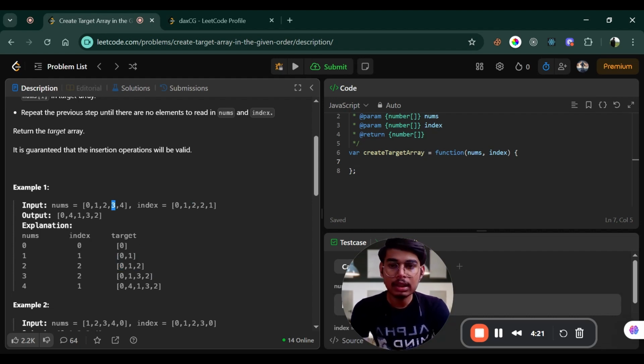For third, value 3, we have to insert it again at the second index. Now this two value moves to the last, and we have to insert two and each and every value should be pushed back. Okay, so 0 1 3 2 becomes our new target array, and those two come to the end of the array.